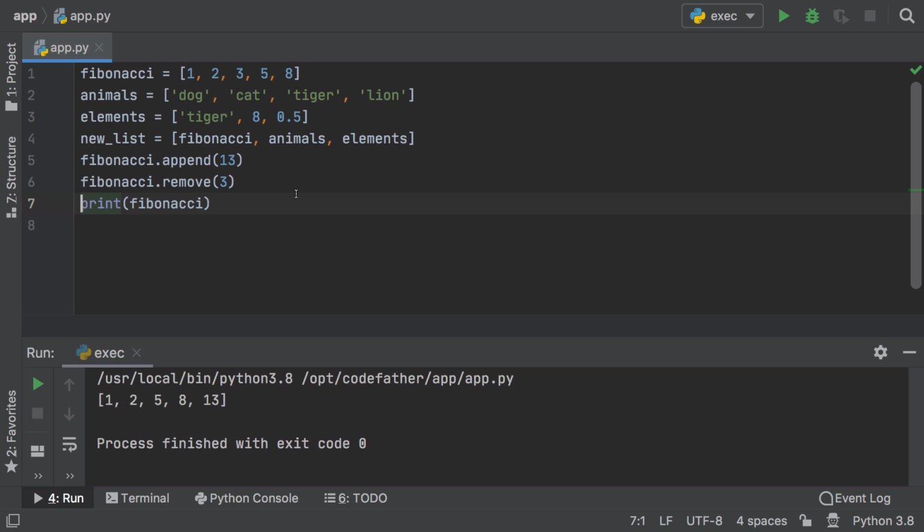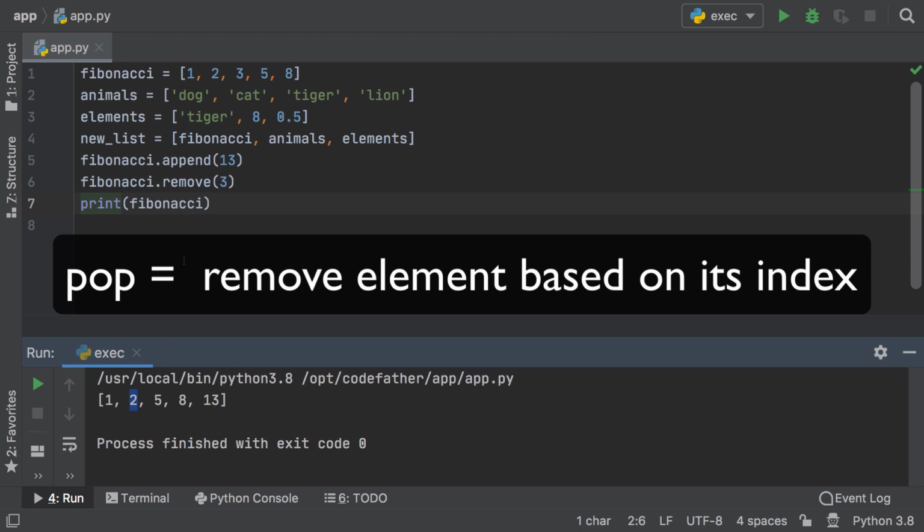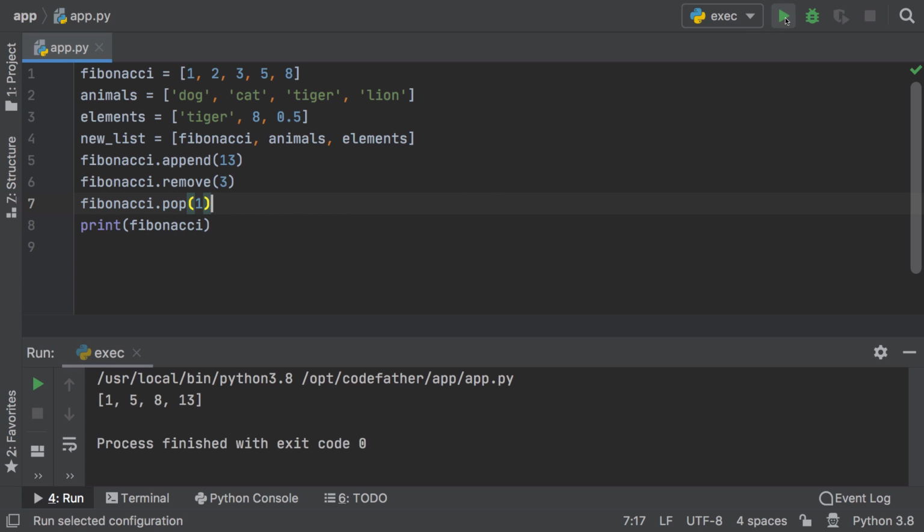So what if I want to remove an element from the list based on its index? To do that, I need to use the pop method. For example, if I want to remove the element at index 1, so the number 2, I will use the following command. As you can see, the number 2 has now disappeared from the list. And do you know what happens if you execute the pop method without any index? Give it a try and let me know what you see.